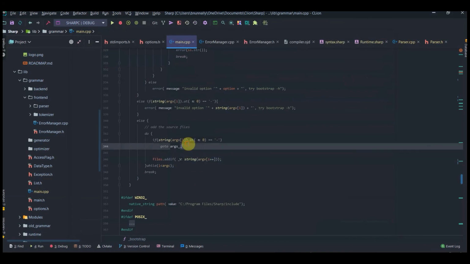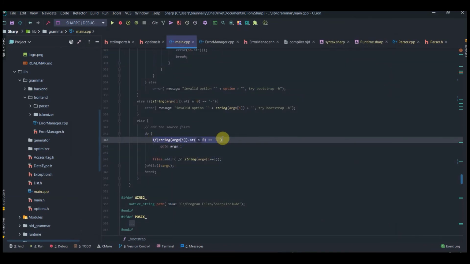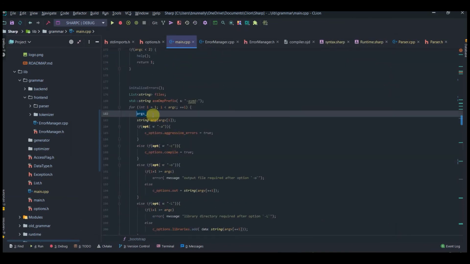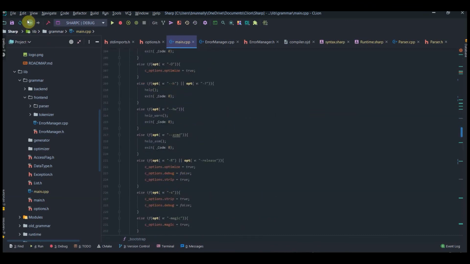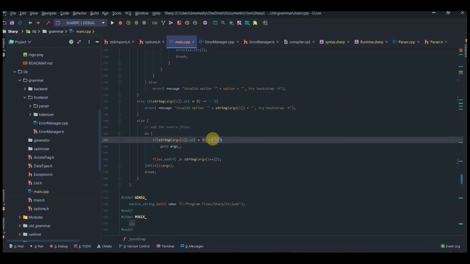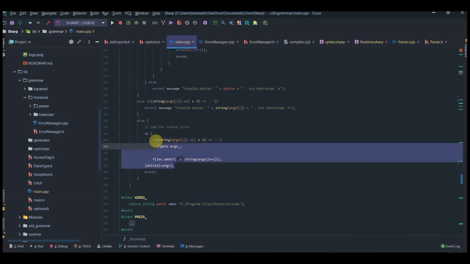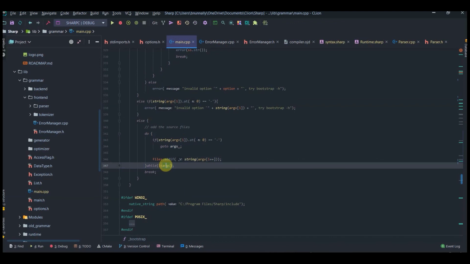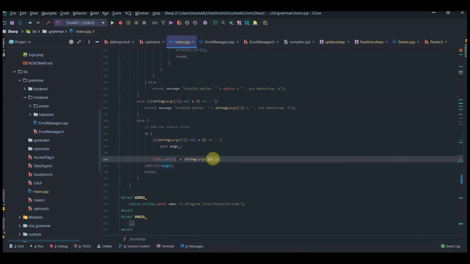So you want to say, does the string start with a dash? If it does, go back up to args, which means we process all of this stuff that we just went over. Otherwise, it must be a file because it doesn't start with a dash. And then you do that for the end of argc, and of course you have to increment the i. You want to post increment it so that you can get the current index, get the string, and then add the file.